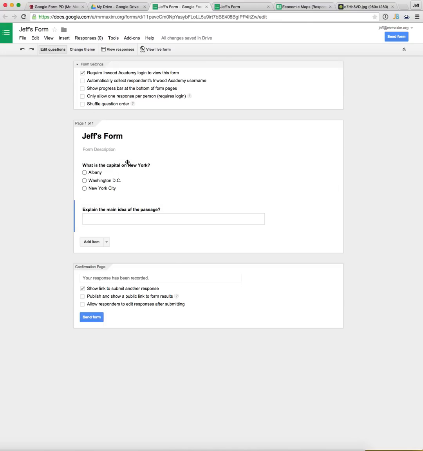All right, these are some options up here at the top and at the bottom. If you go through your Inwood Academy Mr. Maxim account, you get some more options here at the top. Get the option to automatically collect someone's username, require the students log in with their username, shuffle question order if you want to, only have students respond once. This is a good one to click, otherwise students will start spamming you with like 10 different submissions on the form.